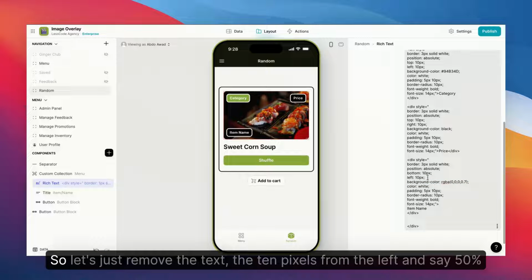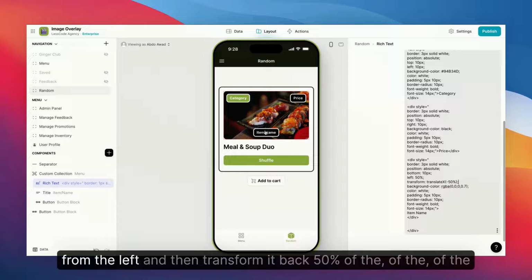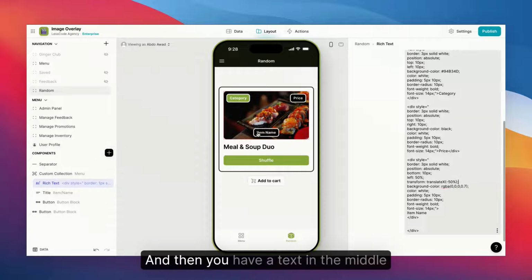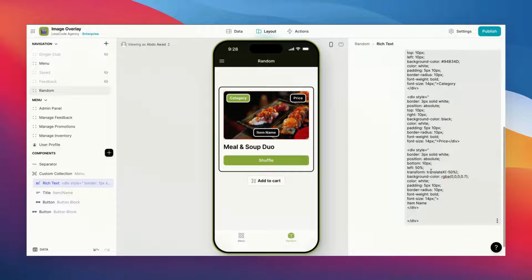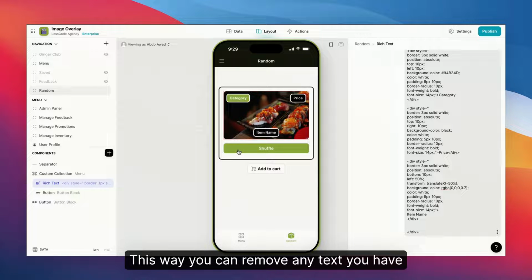So let's remove the 10 pixels from the left, and say 50% from the left, and then transform it back 50% of the size, and then you have a text in the middle. This way you can remove any text you have.